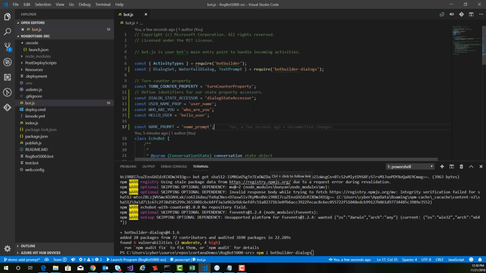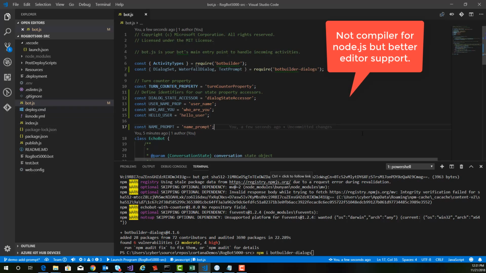All right, so what is all of this stuff? We're just setting up some constants here. We're going to use a dialog state accessor that we're going to set up. Talk about that in a minute. And we've got a couple of prompts for the username, the who are you prompt, and the hello user prompts here. And then these are just setting up constants so that we don't have magic strings in our code and we can use these constants and get some compile time checking.